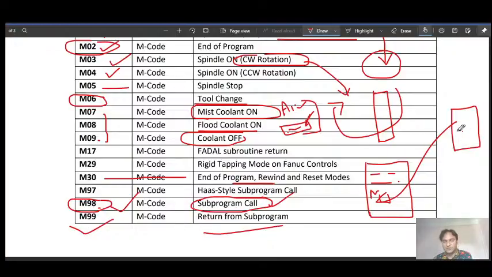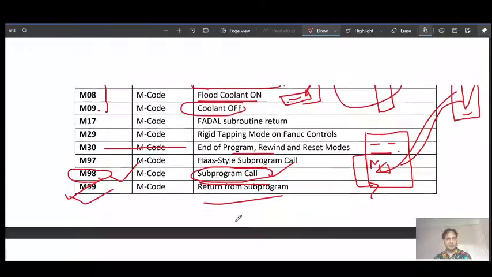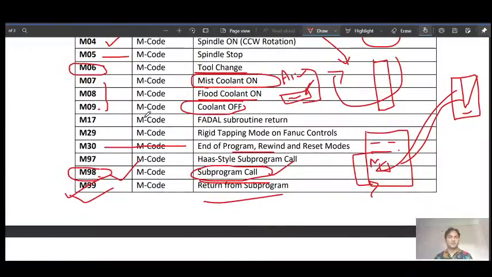So once the program is recalled, the whole subprogram will be executed, and when it is finished, the M99 command will make it return to the main program. So it is like a program inside a program. A subprogram is writing a program inside a program. So these are the important G and M codes.